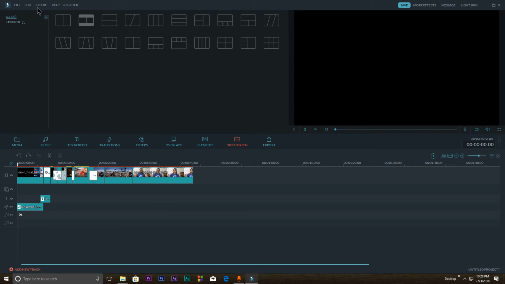And let's go to the final section, which is export. You can create a video and you can export it to your device and upload it to Facebook and Vimeo, and even burn it to CD. And you can directly burn your video to the CD.